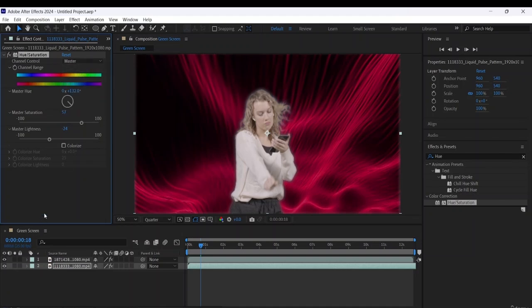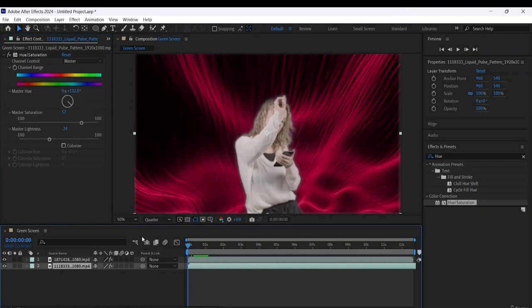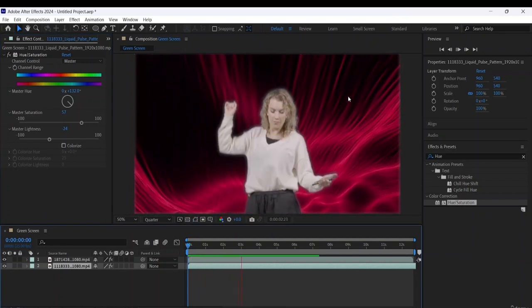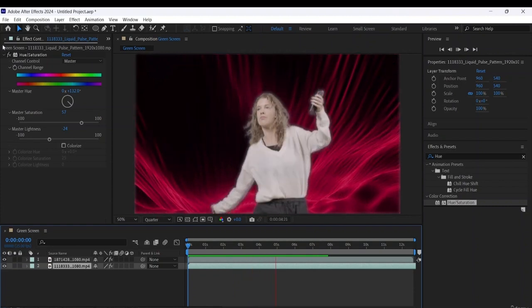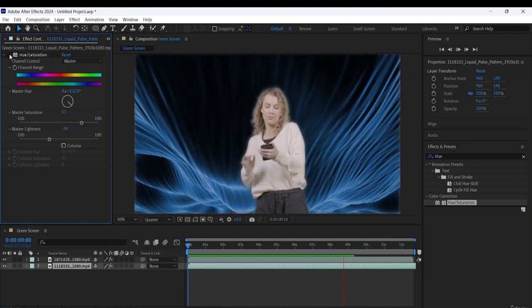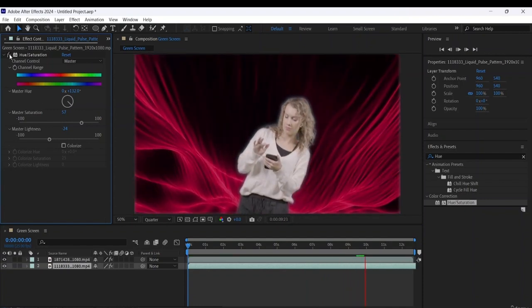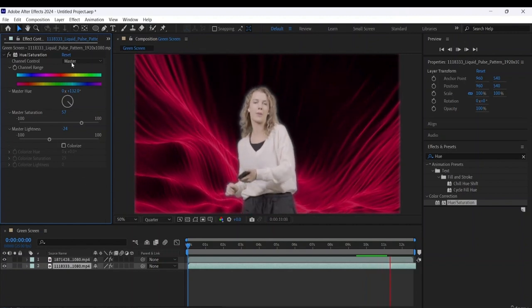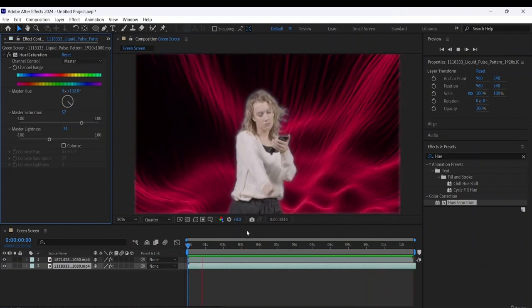Okay, and once I'm done, let's come here and play this. And here you guys can see with this red background, it is being played as well. Okay, so now if I just turn it off, this is how it used to look before. And with hue and saturation, this is how it looks. Okay, so once I'm done with this part, let's click on shift. Let's come here and let's save this file.